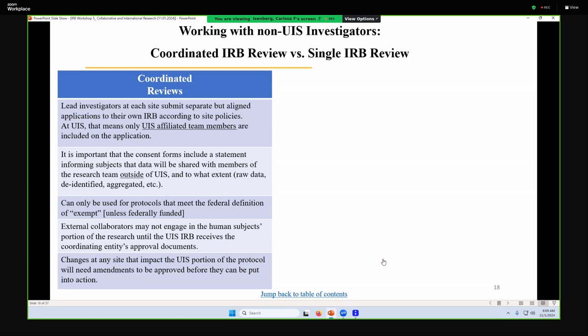If it is above exempt and there are multiple sites, it does have to be legally a single IRB review. Exempt studies can be done by a single IRB. It is required for federally funded projects with human subjects research, but we also might encourage it just to make changes to the protocol easier. So only one change has to be made and not a change at every single site.